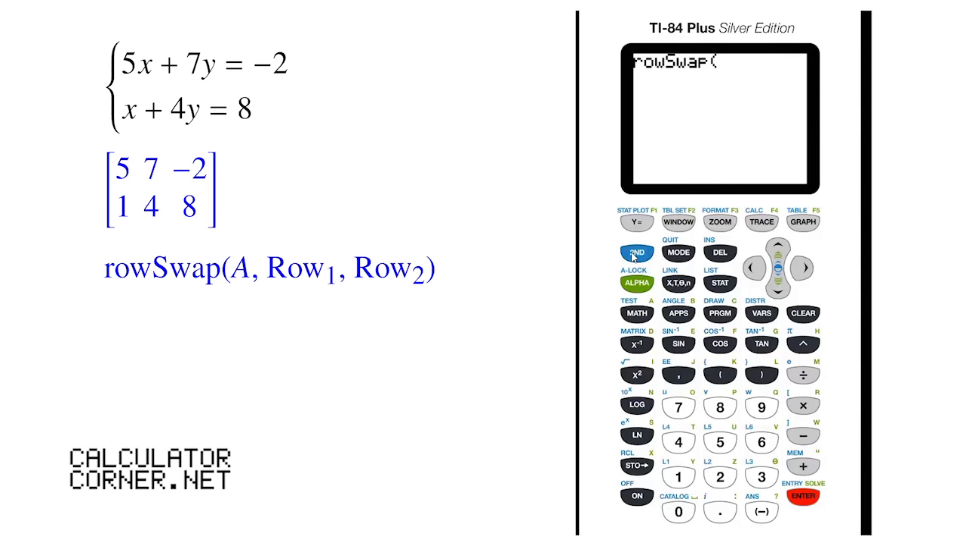Let's tell it which matrix we want. So second matrix, and the name of the matrix we want to use is A, so that's number 1, or you can press Enter. Comma, the key right above the 7, and then we want to switch out rows 1, comma, with row 2. And after the 2, press the closing parenthesis. After that, just press Enter. The calculator computes the new matrix as 1, 4, 8, 5, 7, -2.